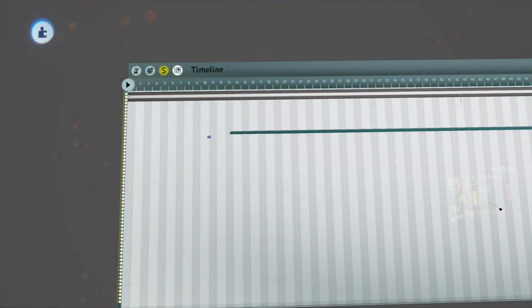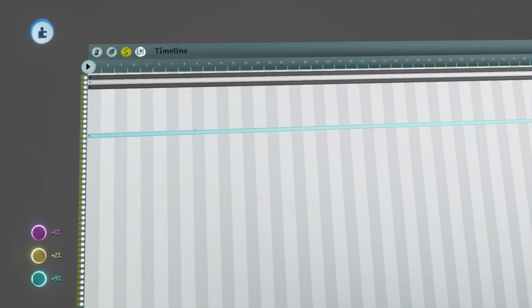So here is a piece of my own music. I'll just stick it in there. Let's just put it near the top.